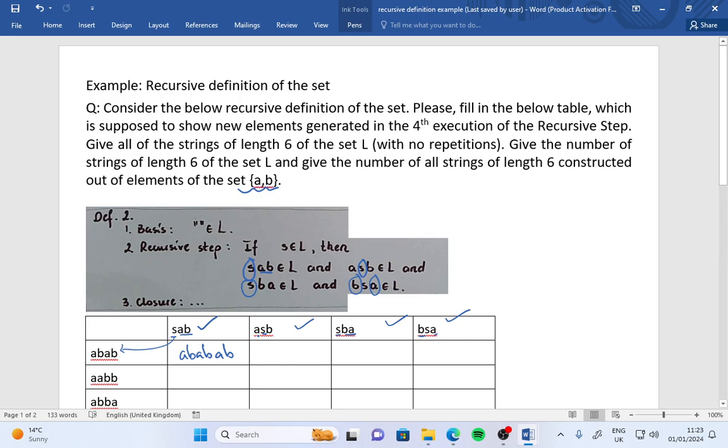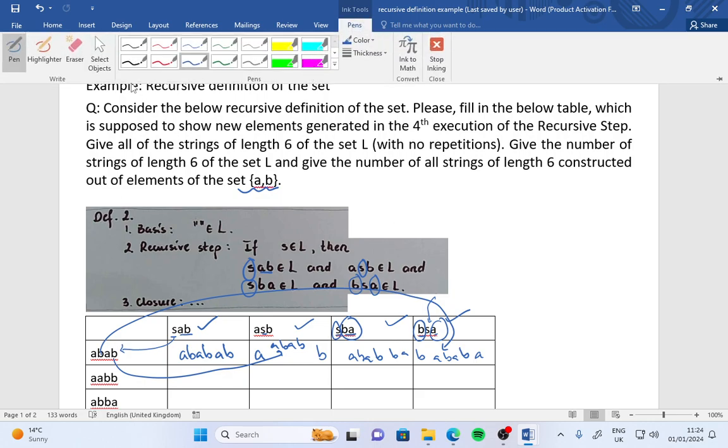Similarly, here at the start we have A, at the end we have B, and this string will come here, AB, AB. Now here A, S at the start, so A, B, A, B, and then B, A at the end. Here B at the start, A at the end, and S is in the center. So B, A, and this string is coming here, A, B, A, B. In this way we will fill all the table.